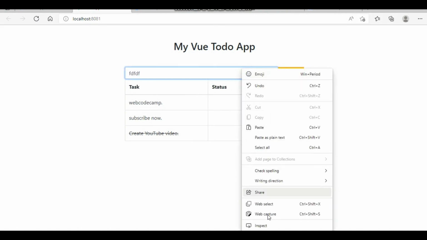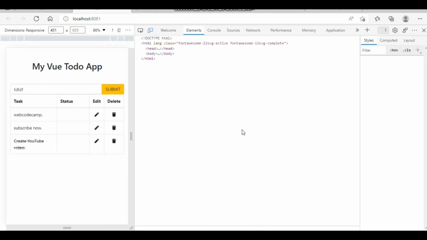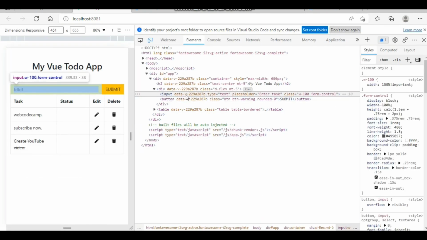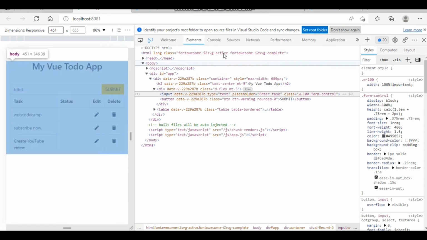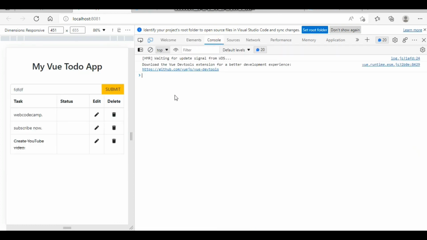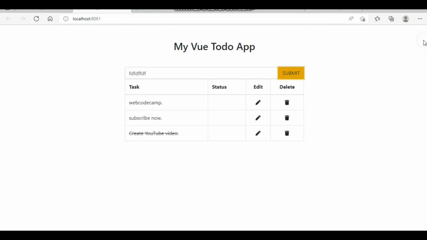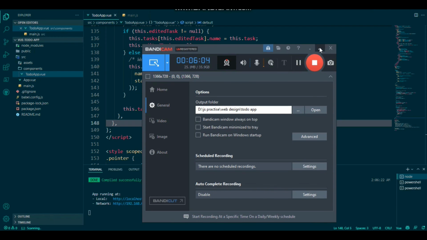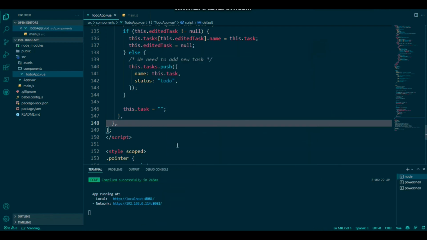Nothing shows here yet. Okay, inspect this and input data, rewind console, waiting for update signal from WS, like that. Okay guys, so now I've finished this in my project coding.